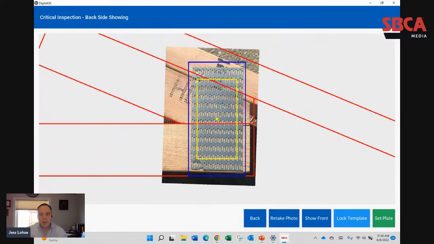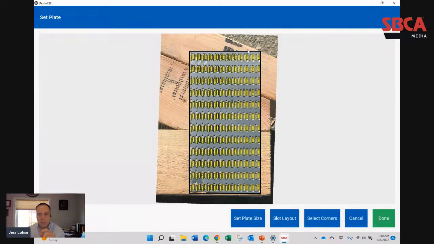And again, it's not perfect, and the way I lined it up is not perfect. It's between the yellow and the blue, and we're going to see how it does here when we set plate, because it looks like there's a little bit of rotation there based on how I did it, but it looks like it took it out.